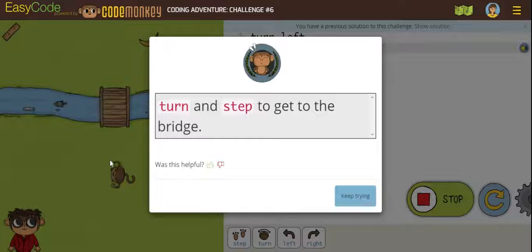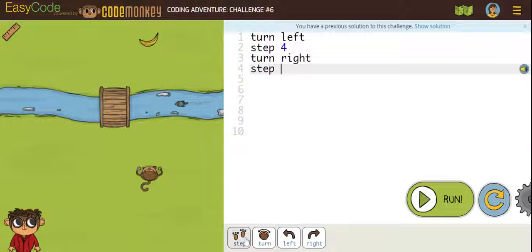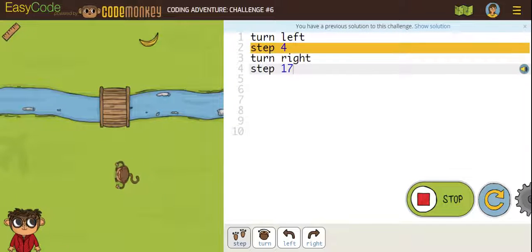Once he takes his 4 steps, he's looking straight, and I want him to turn right so he can look at the bridge. So line 3 of code is going to be turn right. And once he turns right, he'll be facing the bridge, and he needs to walk over the bridge to get closer to the banana. So I'm going to go ahead and measure from about where he is to about where the banana is. That's about 17 steps. So let's go ahead and run that.